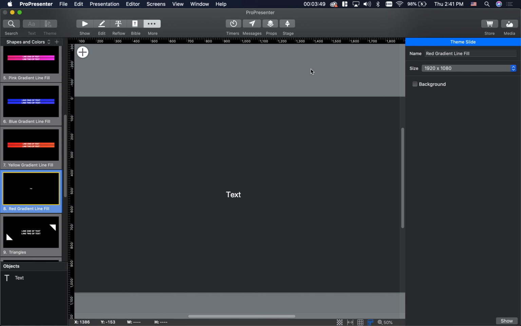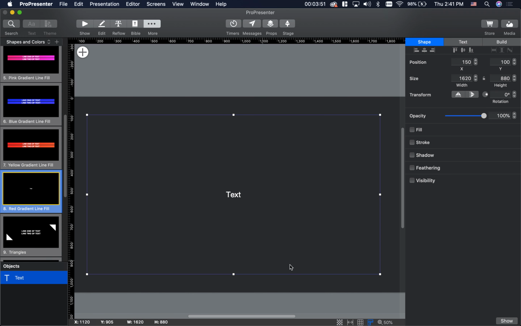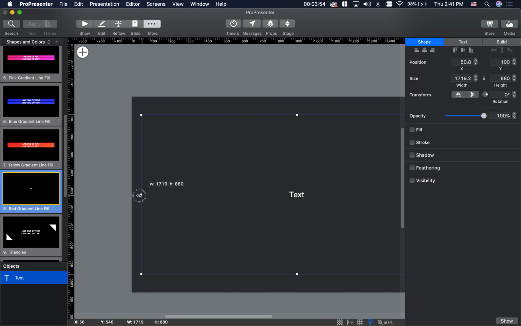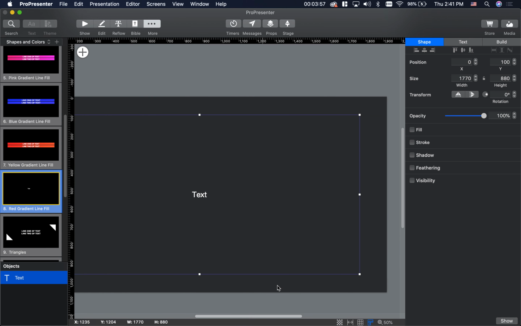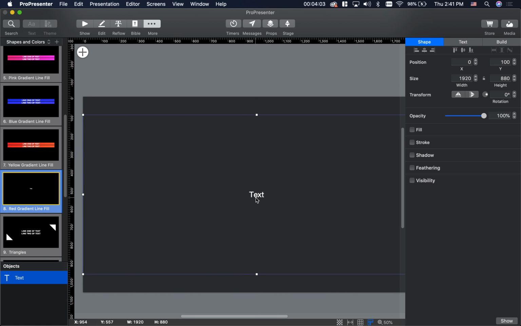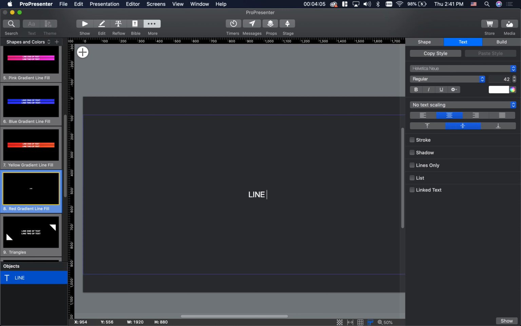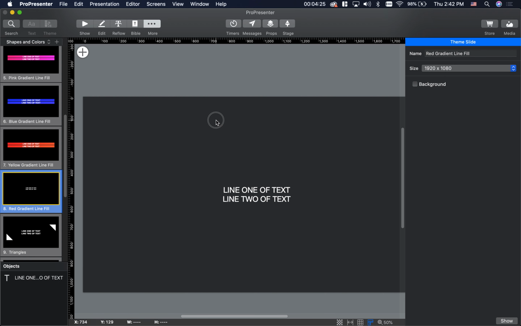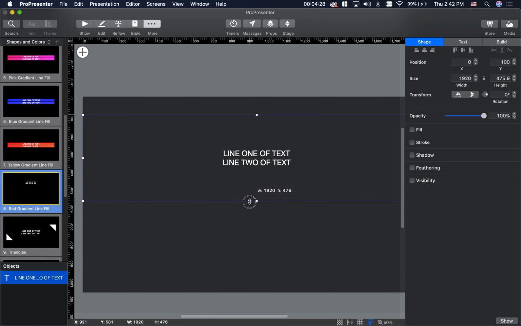All right. So then what I can do is resize this a little bit. I'm going to take this all the way out to the edges here. And what you need to do for these themes is just have a placeholder text. So I'm going to do this. I put line 1 of text, and then I put line 2 of text. Normally I do 2 lines per lyric. If you do 3 lines, then you can put line 3 of text. If you want to do 4, you can do line 4 of text. And then I want to resize this so that it's just a little bit smaller.